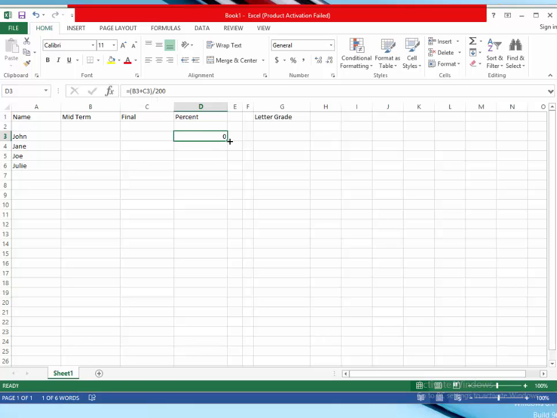Now I'm going to use my fill square in the lower right hand corner of the cell, and I'm going to drag, whoops, wrong mouse button. I'm going to click on it and I'm going to drag it. It turns into a little crosshair. Drag it down to D6. And you notice that my formula has moved all the way down. Now if I actually click on cell D6, you'll notice that it's adding B6 and C6.